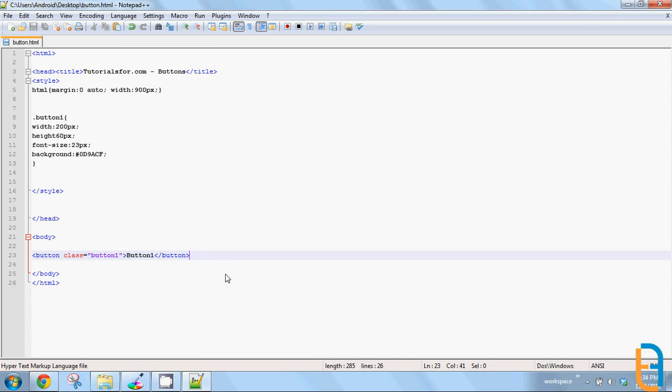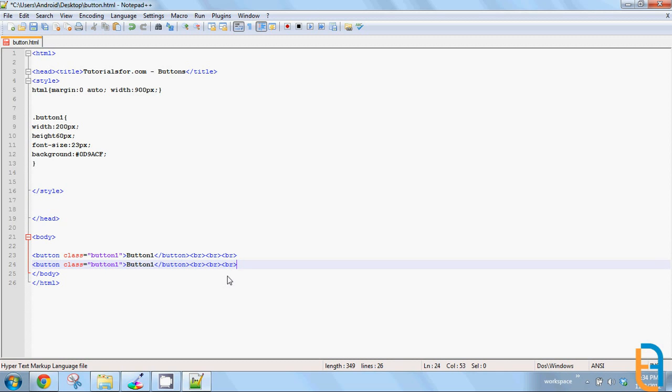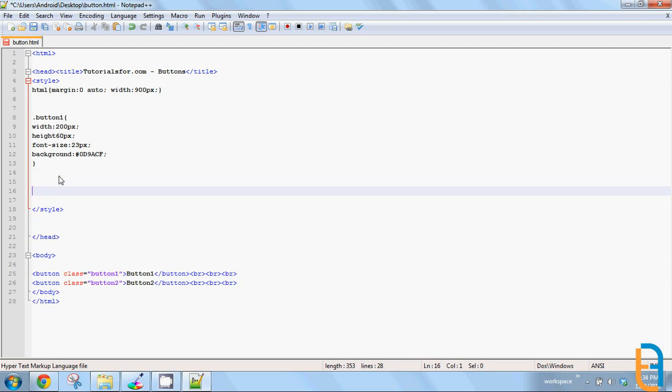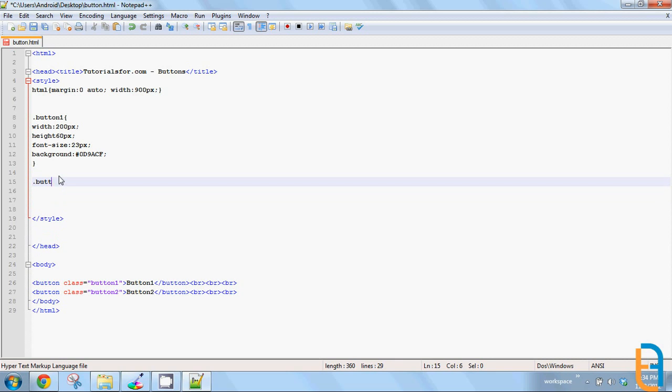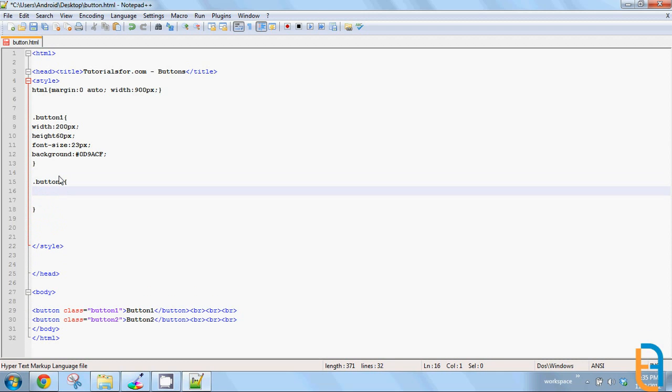Let me create the second button. So we'll give a break to differentiate between button 1 and button 2. Okay, next we'll create button 2. So just copy that one and paste, and change it to button 2 here. For that we have to create a separate CSS. So we'll create button 2. In this button 2 we are going to use the border radius property. So we'll just copy everything as we did in button 1 and paste it here.